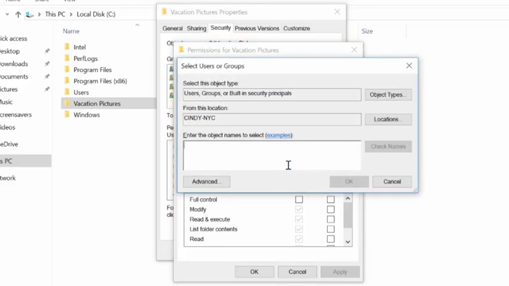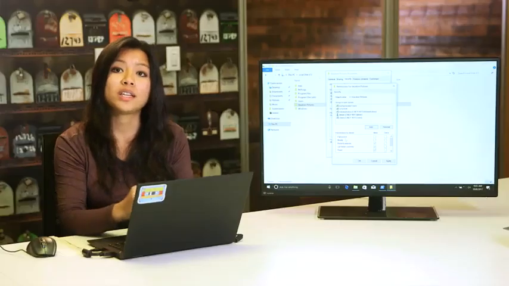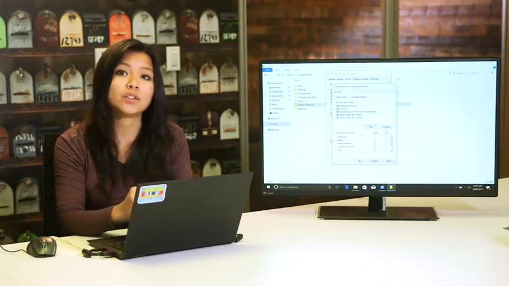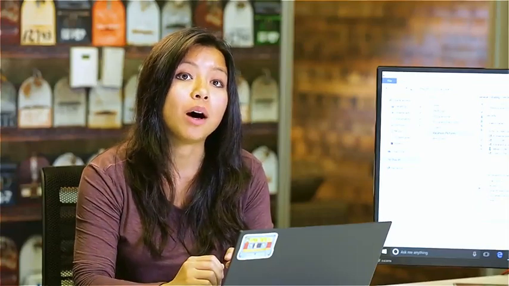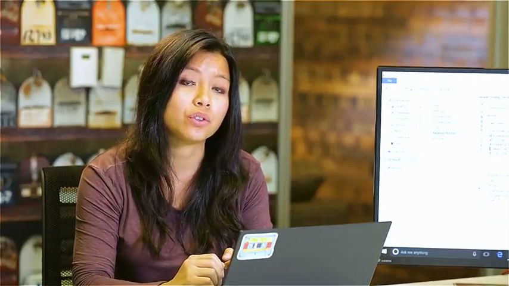From here, it asks me to enter the username of the person I want to add on this ACL. I'm going to enter Devin and then click Check Names to verify that I typed it in right. After it's been verified, I'm going to click OK. Once Devin's added to the ACL, I can click on his username, then check the Allow boxes for the permissions I want to give him. Let's give Devin Modify access so he can add pictures to this folder too.